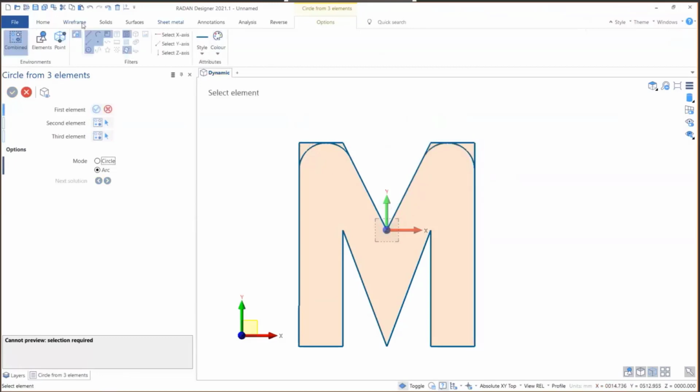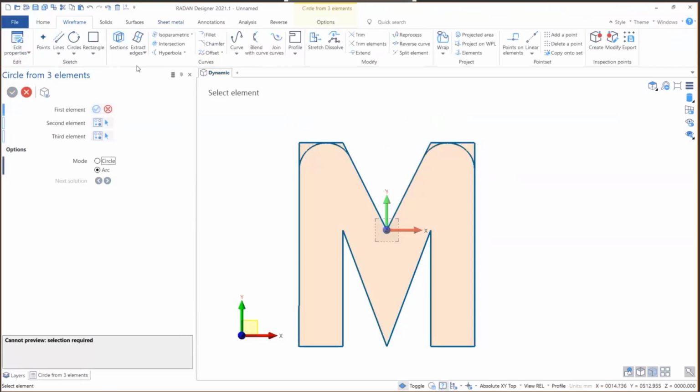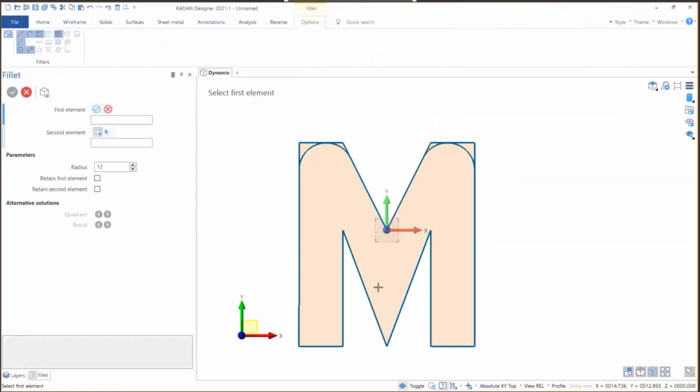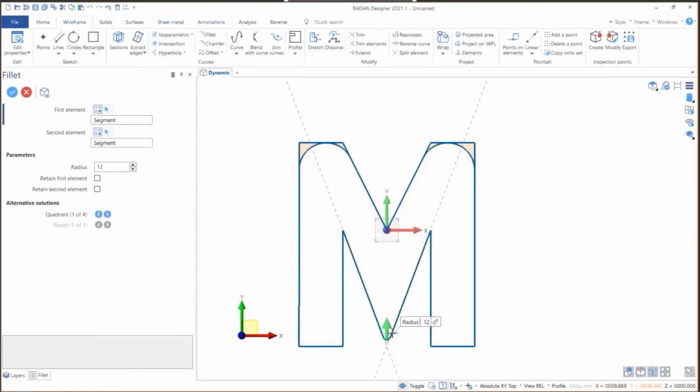And then I'll go into a fillet command. So we've got a fillet command in our wireframe option, and I'm going to select a fillet between this line and this line. Now, you can see I've got a dimension here for my fillet. I can drag this. I can click in here and use my middle mouse button to change the size. But this is really nice.